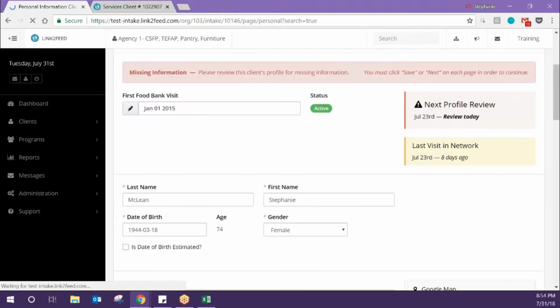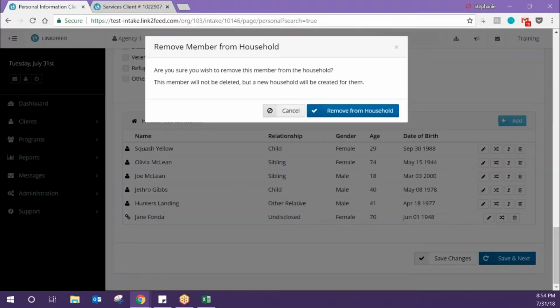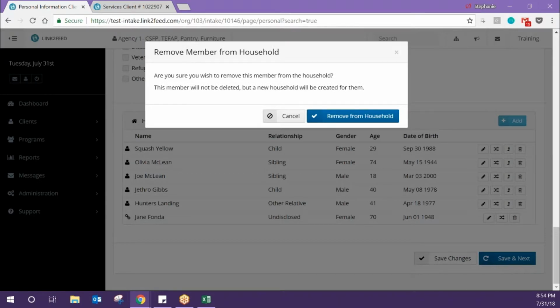When you get to the profile, you will scroll down to the bottom of the page and click on the trash icon of the client you're trying to remove, the household member. So Squash no longer lives with me, so when I remove from the household, the system will assure you again, like this is not going to be someone who's going to be deleted. A new household will be created for them.